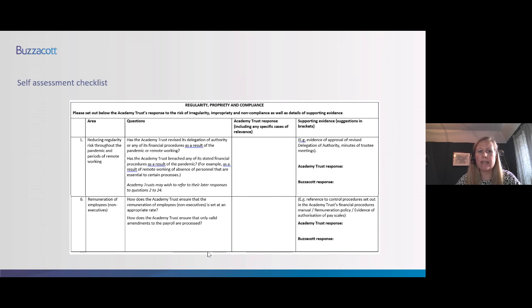And then we've also retained the section that was new last year on the checklist on what the Academy Trust is doing to reduce the risk of irregularity during the pandemic and any periods of closure, and therefore remote or hybrid working at the trust.